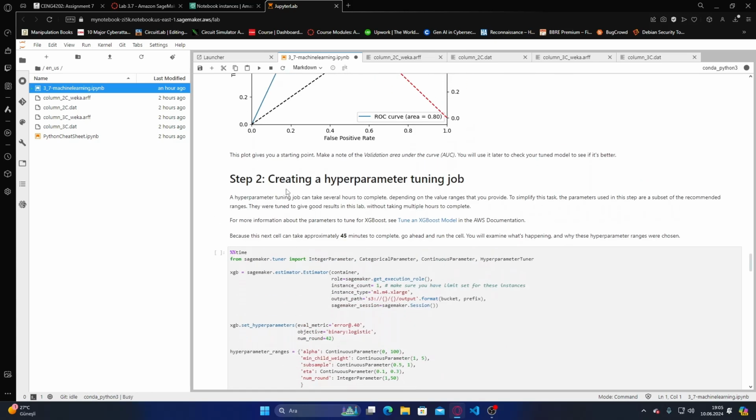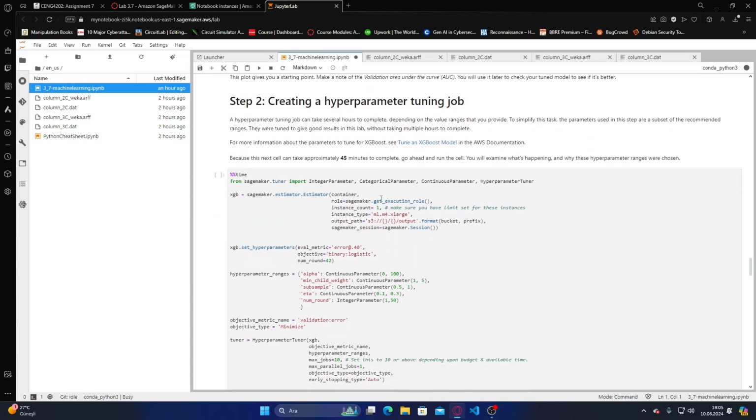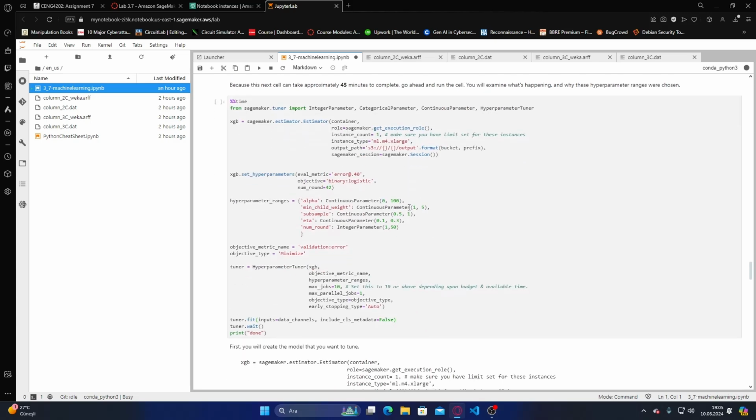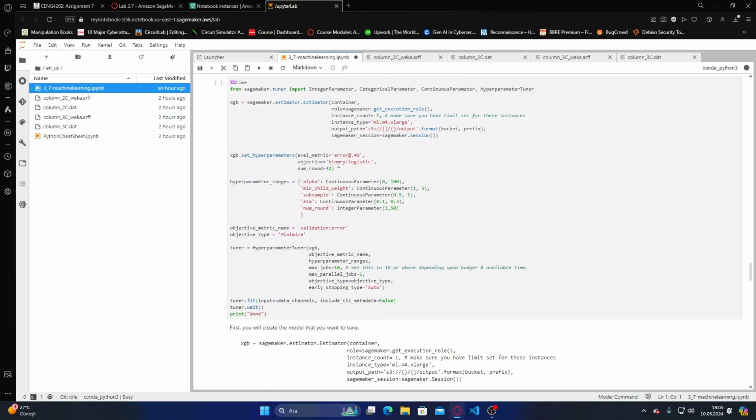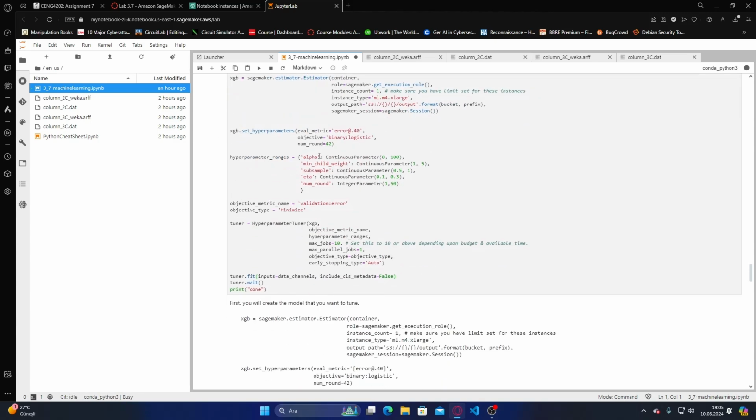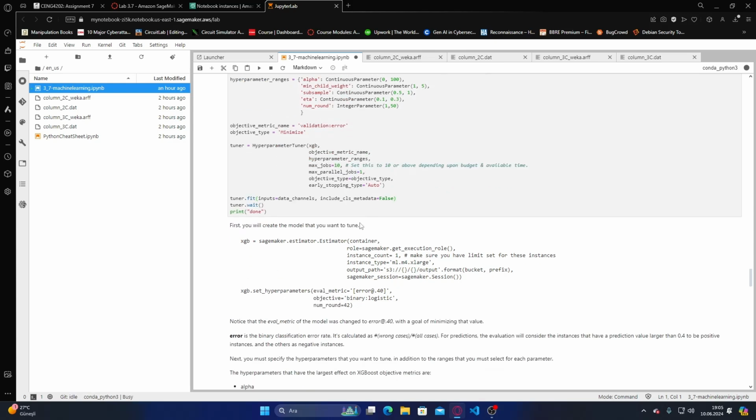Here we are creating the hyperparameter tuning job, actually selecting the parameters for training the machine learning model. So this is the data science part of AI or machine learning. And this is some attributes to select.